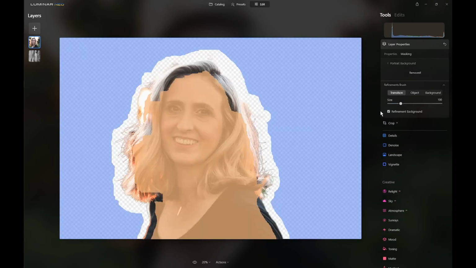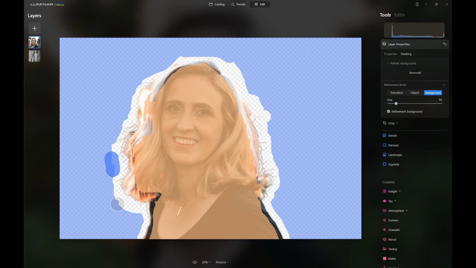And the first thing we want to do is to paint in more of the areas we know we want to keep, i.e. the object. Just make the brush a bit smaller and paint in all this hair, which we definitely want to keep. All this helps Luminar to know exactly what it is we're trying to keep and what it is we're trying to get rid of. And then background, we can certainly show Luminar we don't want these areas.